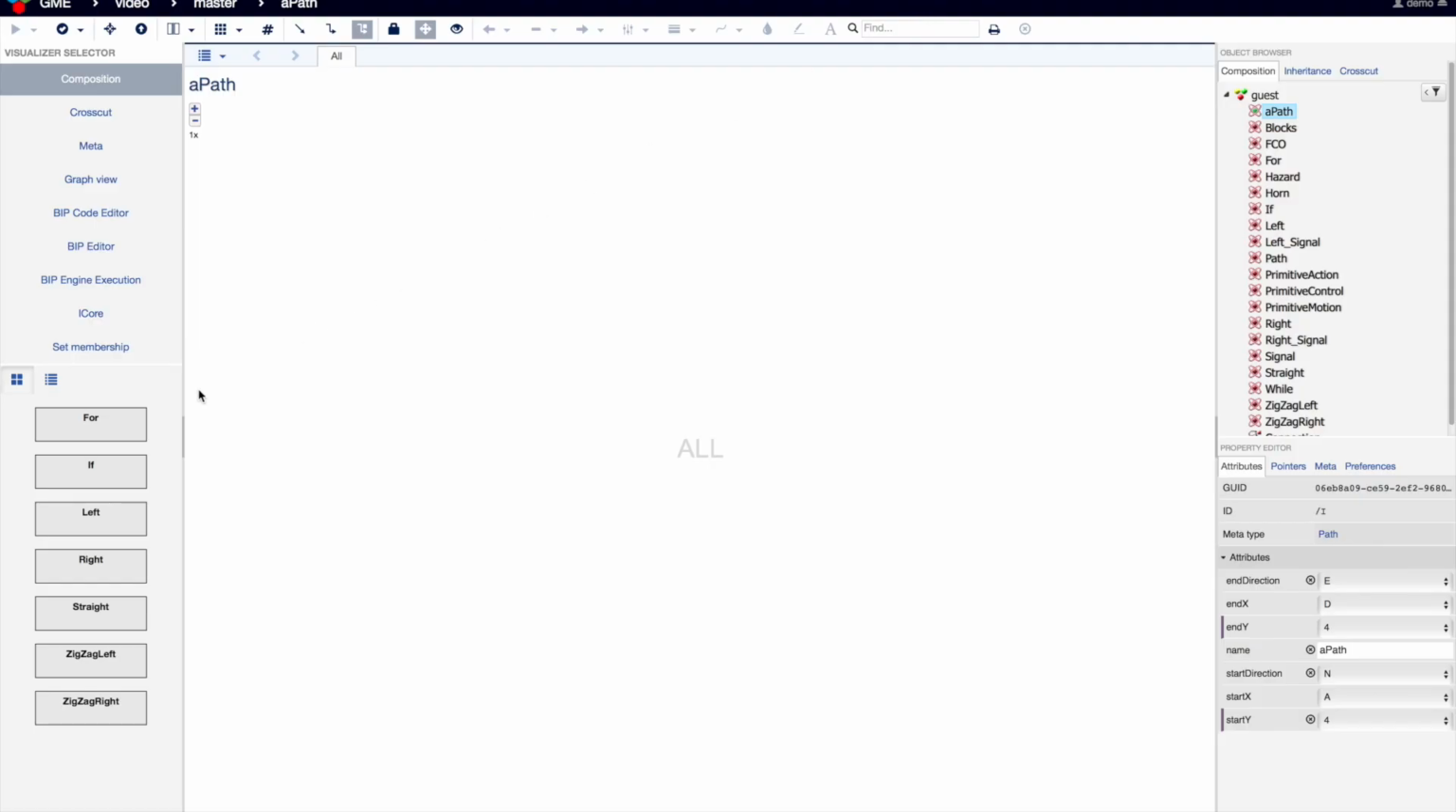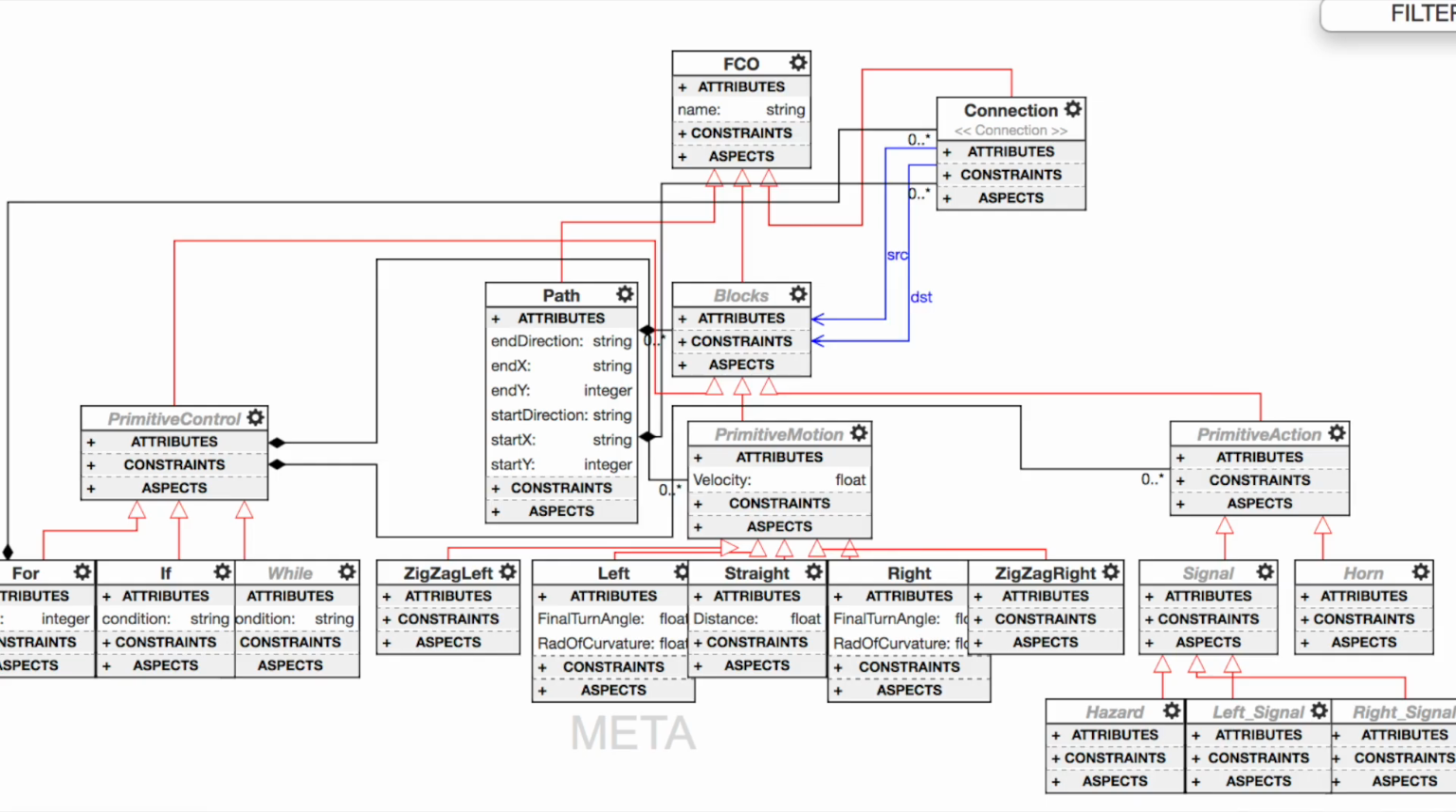DSML for Kids is a simple drag-and-drop visual coding language, so the user can drag blocks that they want to put into their path into the path window and connect them by dragging a line from one block to another. This is the meta model we use for our language. It may seem a little confusing with all the arrows, but it just determines the rules for DSML for Kids.